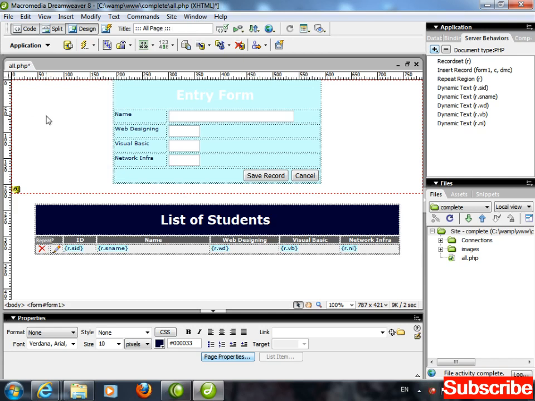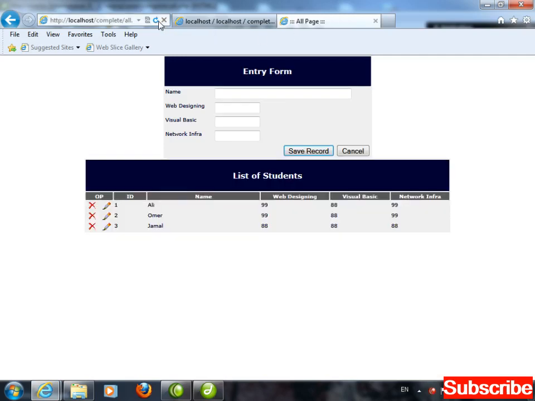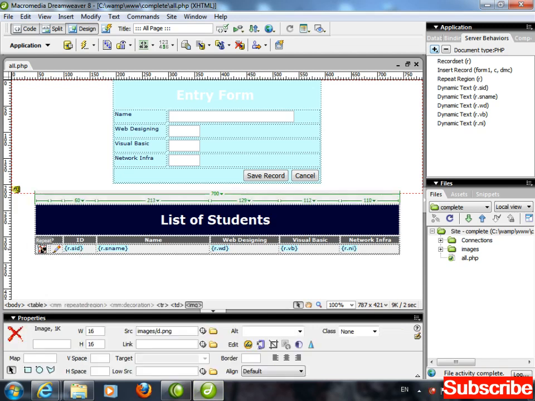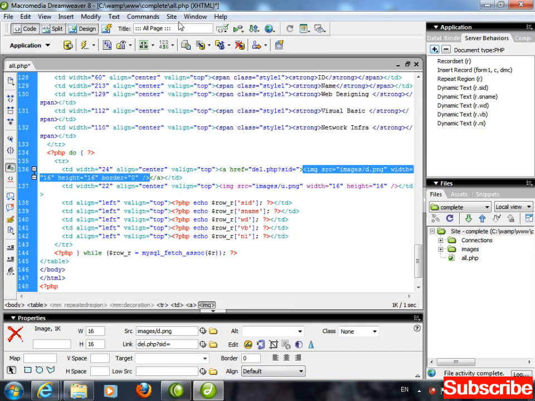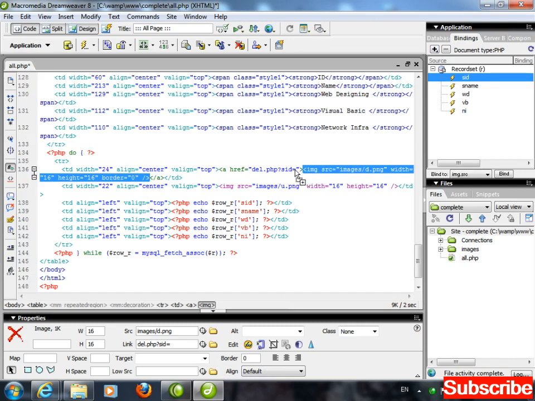All page, Control S. Now have a look here. Up till here clear? Now I want to activate these commands. I mean to say I want to delete a record, so when I click on this icon or this image, this record should be deleted. So for that, click on this image, link it to a page by the name of del.php, question mark, SID is equal to, SID is equal to what? Go to code, and from the binding here, this is SID, drag and drop it here in front of this equal sign.